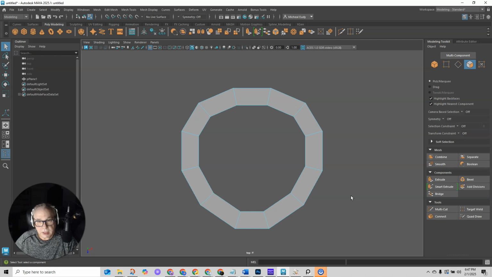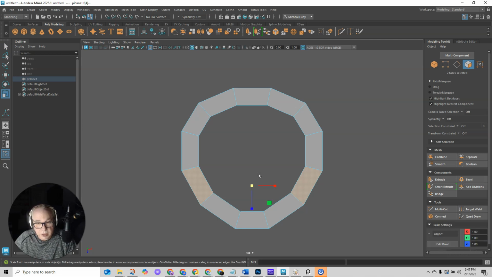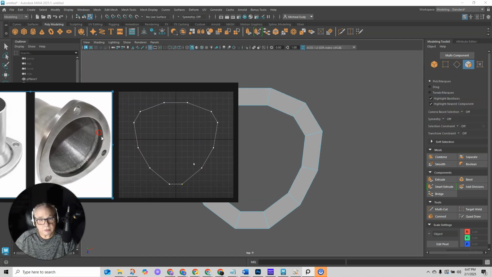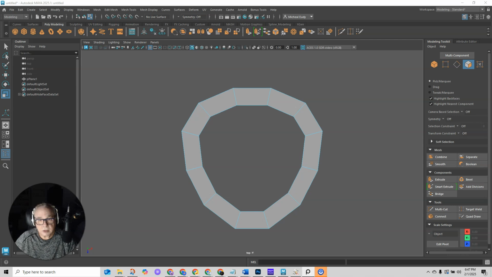And I may decide to maybe pick this poly and this poly and maybe do a scale. Just pull these in a little bit so it's a little bit more of a triangular kind of shape. Maybe something like that. Okay, that looks pretty good. Pretty close to this. They don't have to be exactly all the same. We're kind of eyeballing it.